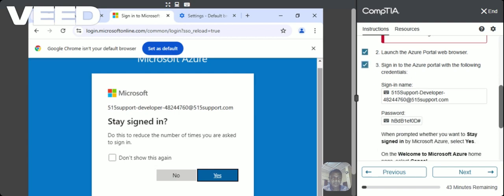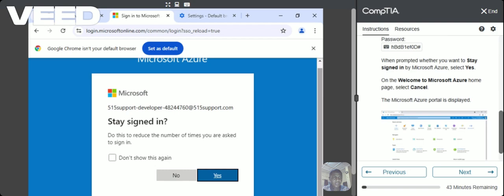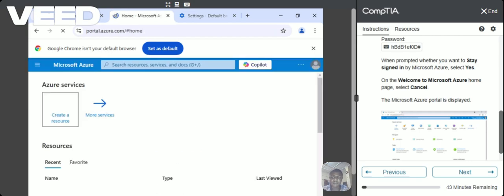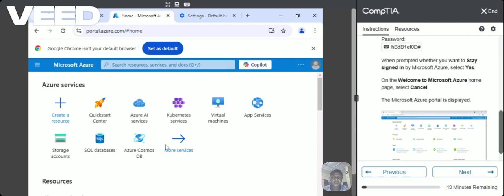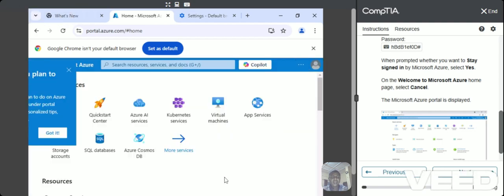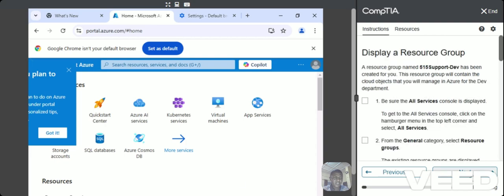Moving to the next step. Then on the welcome to Azure page. So what did I do to go to the Azure page? I will click yes. So it will display this environment. So I will close this. So this is my Azure environment. I've accessed my Azure environment. Do you get it now? Okay, I'm moving to the next steps.